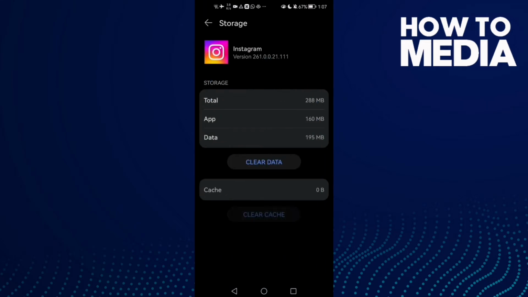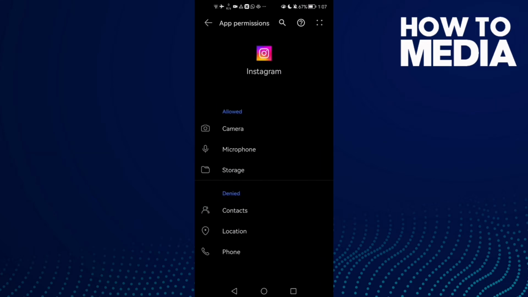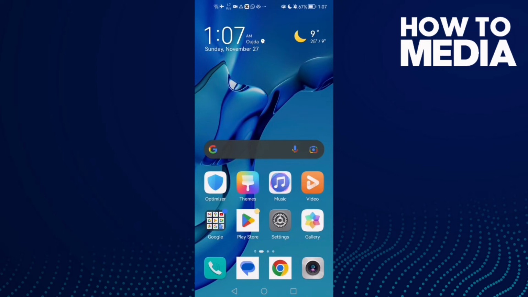Go back and try again, and if that doesn't fix your problem, come back here, click force stop, and then go to permissions, give it all of those permissions here, and I hope that can fix your problem.